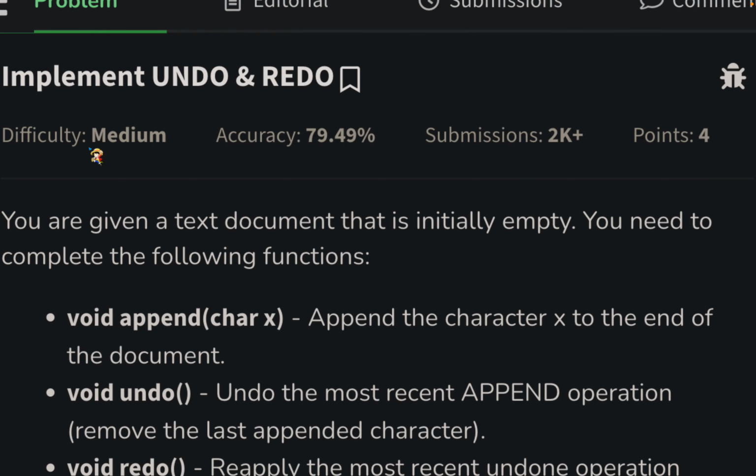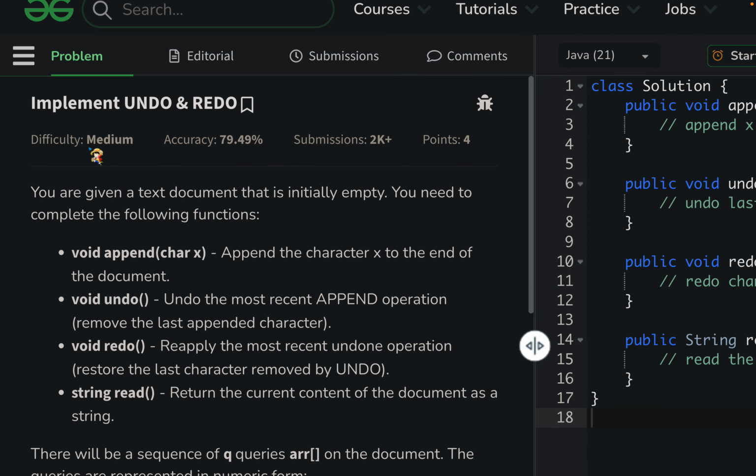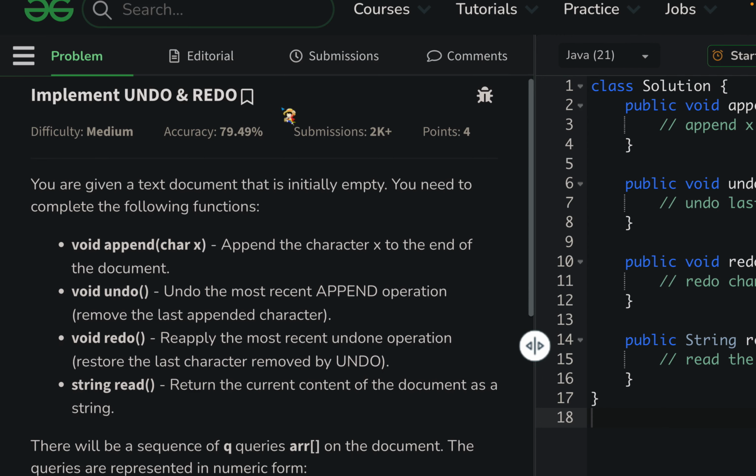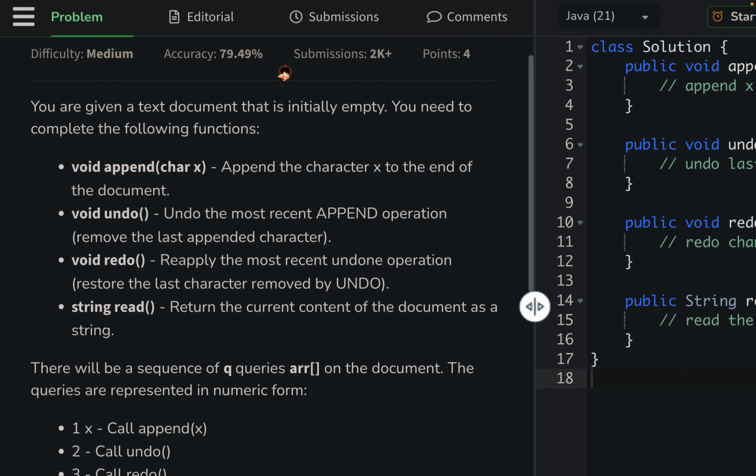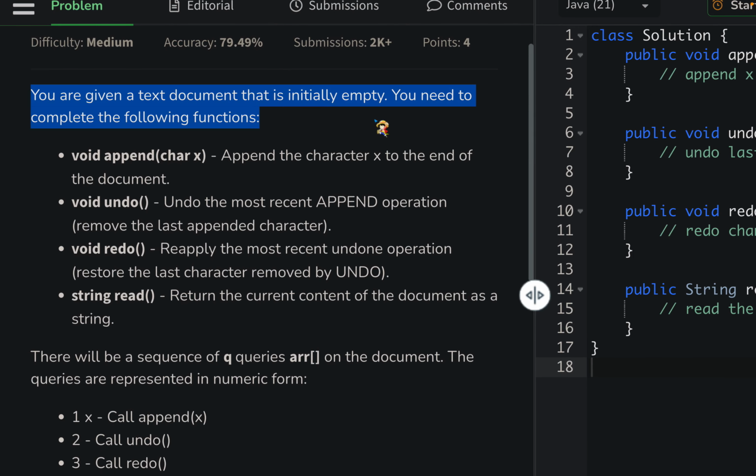Hello everyone, and today we'll be seeing one of the problems from Geeks for Geeks. It says implement undo and redo. And the problem goes like, we are given a text document that is initially empty. You need to complete these following functions: append, undo, redo and read.